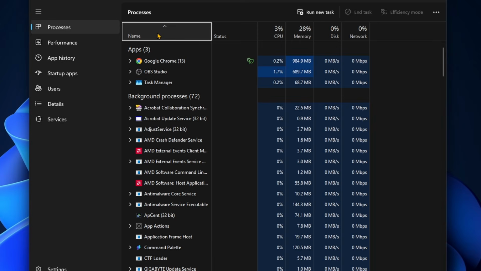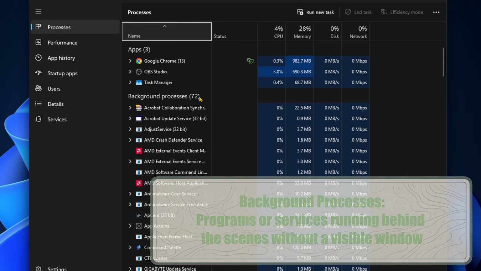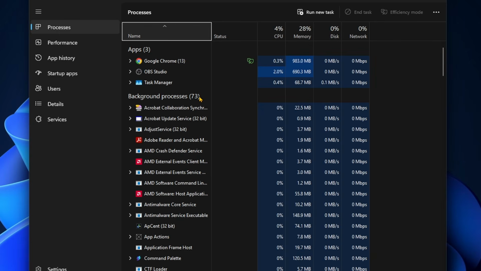Okay, so the name column. Essentially, it lists the different processes that are taking place on our computer at any one time. So a computer may seem like not a lot's going on, but in the background, a lot of different processes are happening at one time. In fact, at this point, under background processes, it says that I've got 72 running, and sometimes that's pretty low. So there's a lot of different processes that happen in the background to make your computer do what it does. Okay, so that's background processes.